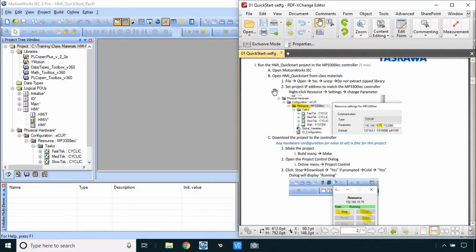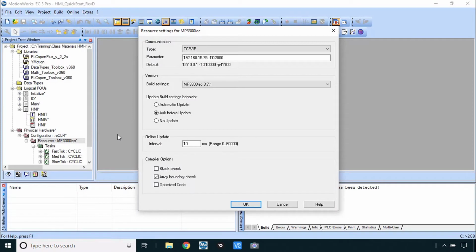Okay. Now it says I need to set the IP address using right-click on Resource Settings, Change Parameter to Resource. So right-click Settings Parameter. Now I'm connected to IP address ending in 83.